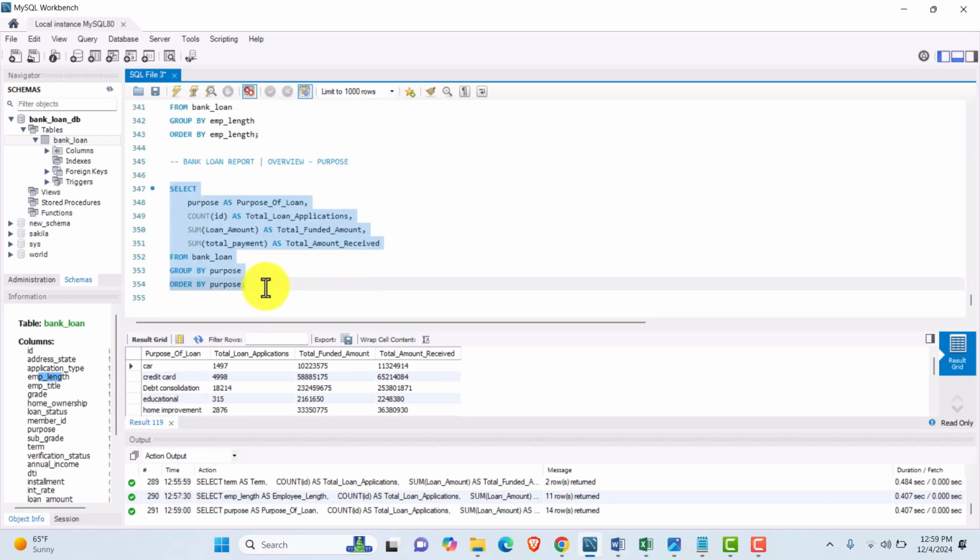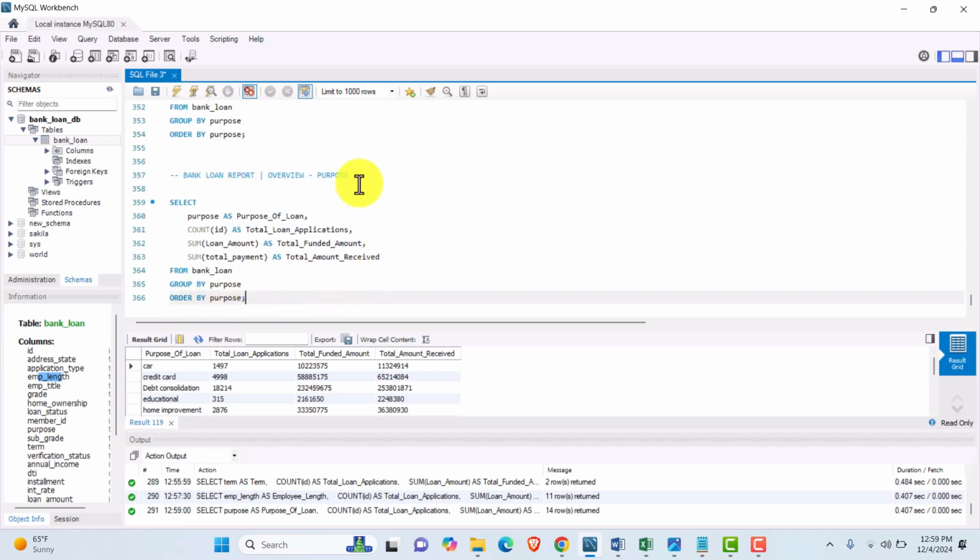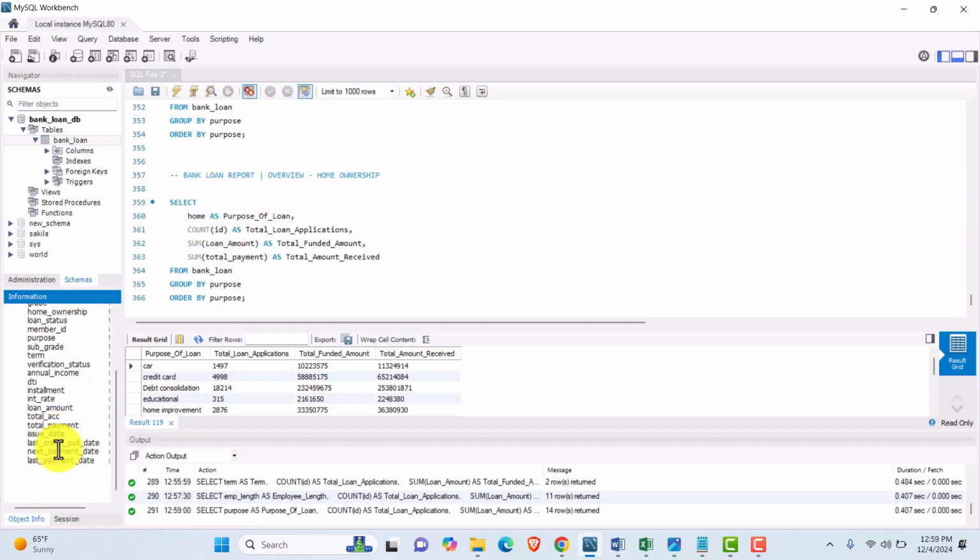We can also do one thing. We can also have an overview of the results on the basis of home ownership. So let me copy and paste this over here, and let me write home ownership. So the process is the same for all the calculations. We just have to change it with this. So let me check the exact name of that column, home ownership.